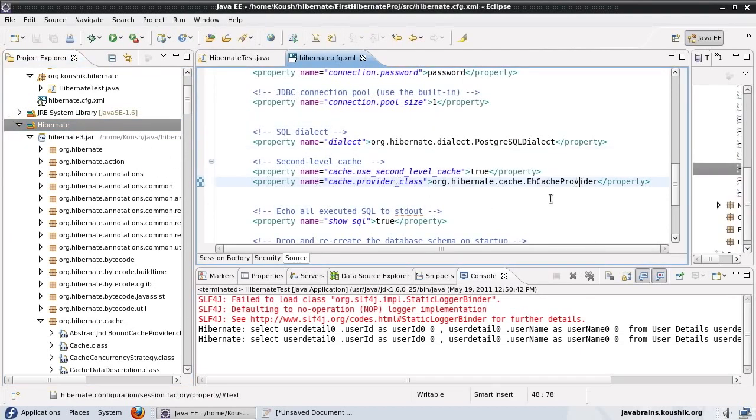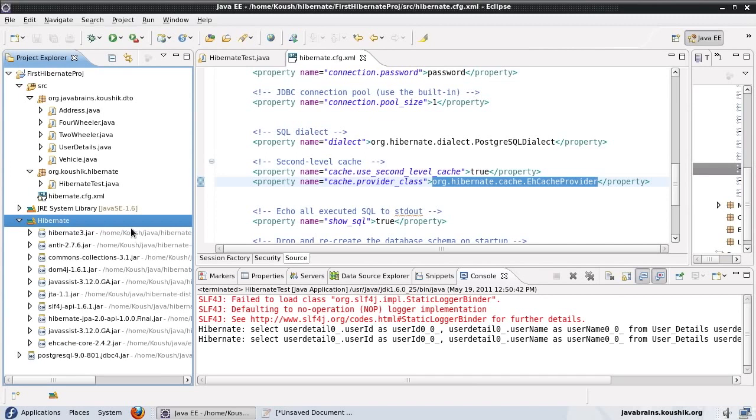So now my Hibernate library has the ehcache and it can provide the caching service. Now that we have the cache provider configured, Hibernate will use this ehcache jar that I have added to the library to provide the caching services.